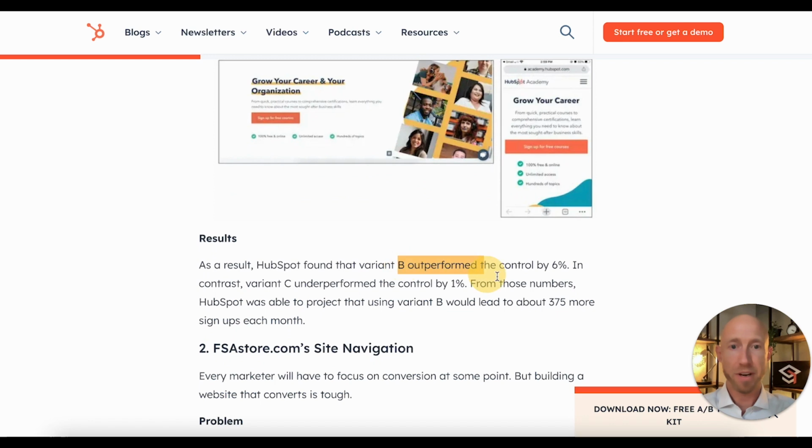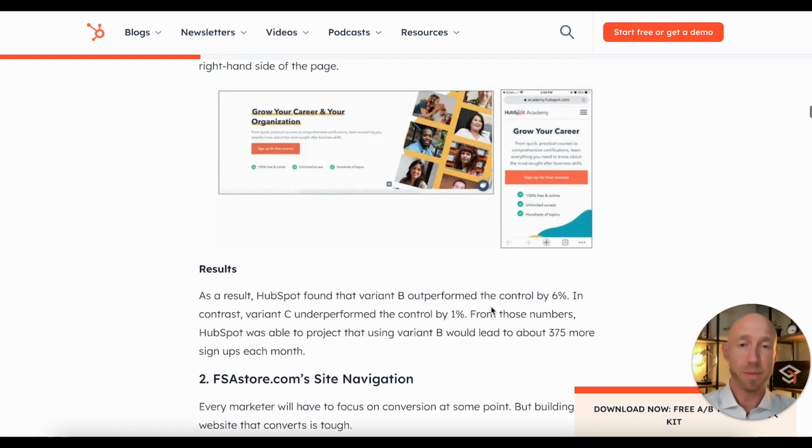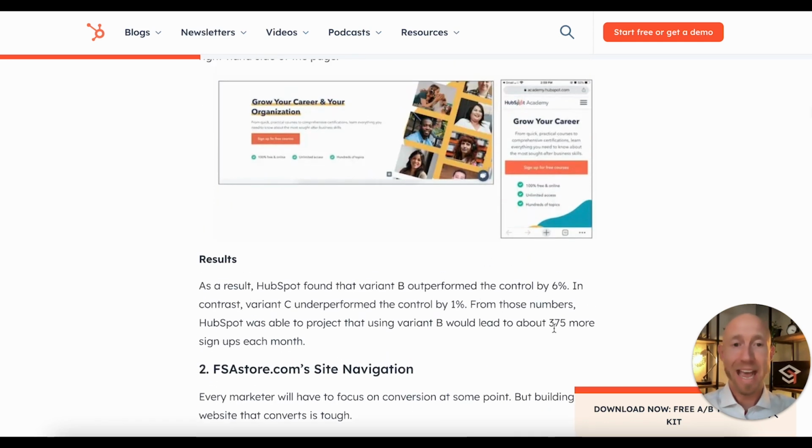They found out that variant B outperformed the control by 6%, and variant C underperformed. For their amount of traffic, for these numbers, we see that it is quite the lift of 375 more signups every month. So these things can really add up.